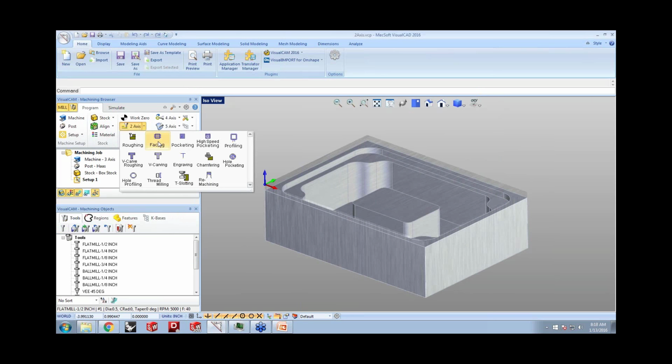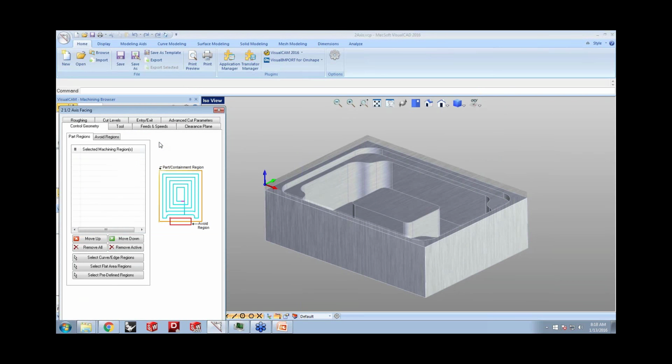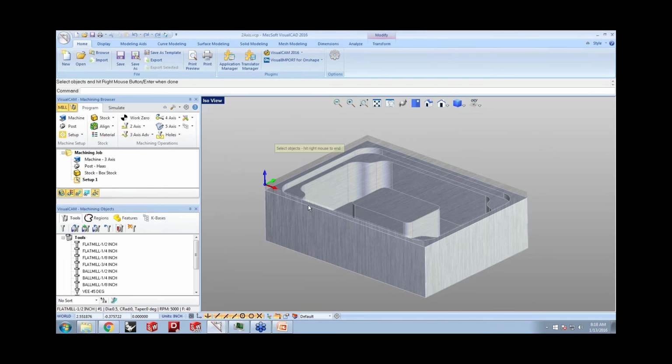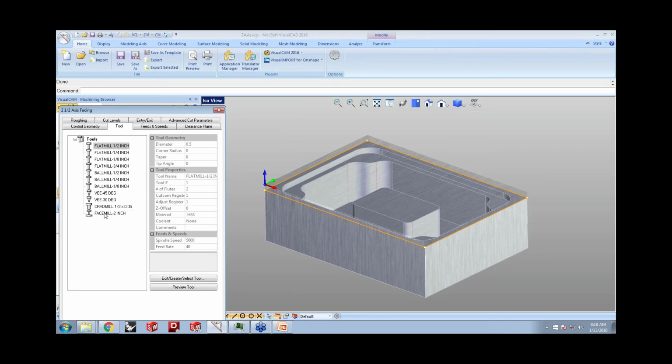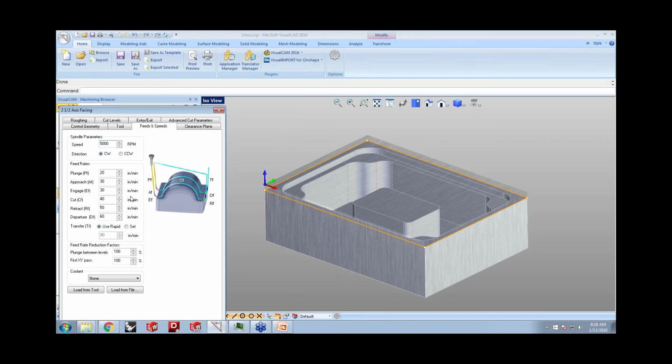We'll start with two-axis and facing. So we'll select the facing operation, and then we'll pick the features for facing. So I can choose select drive containment regions or select curve edge regions in here, and I'm going to pick the edges on this part and select that as my drive geometry. In the next step, I'm going to specify a tool for it. So I'll grab the face mill, set the feeds and speeds by going to the Feeds and Speeds tab. I'm going to use the load from tool.